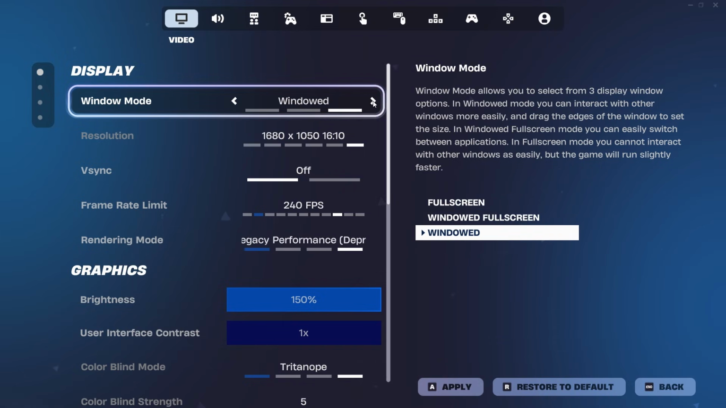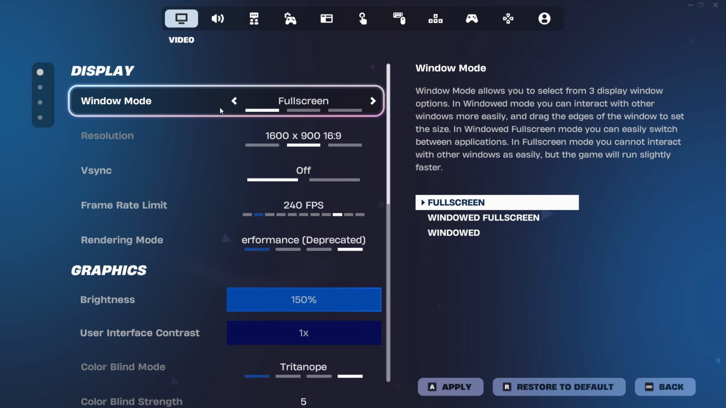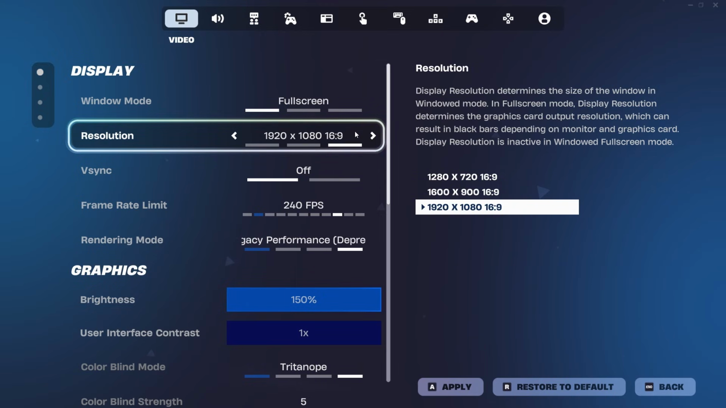Having it on windowed full screen is not going to center your game on Fortnite, and it's going to give you a performance decrease. So have it on full screen so your game is centered on Fortnite. For resolution, you guys want to have this on your monitor's native resolution. So for most people watching this video, it's going to be 1920 by 1080, just like it is for me, with the 16:9 ratio, nice and simple.